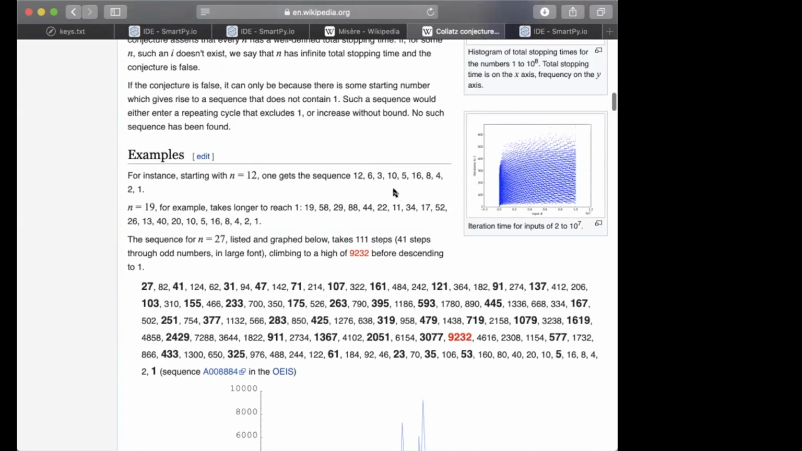We have 12. Well, that's even. So we simply divide by 2. We get 6, which is even again. So we divide by 2 and get 3, which is odd. And now we multiply by 3 and add 1 and get 10. And so on. So there's a conjecture that says that this sequence always terminates. Let's just compute the sequence on the blockchain.